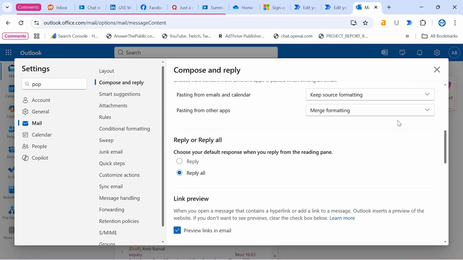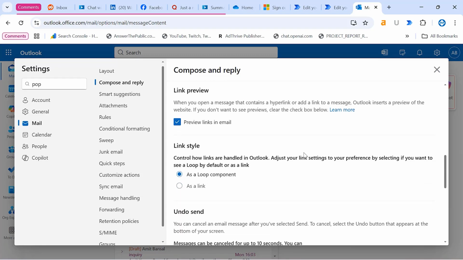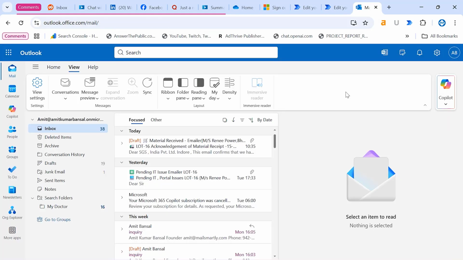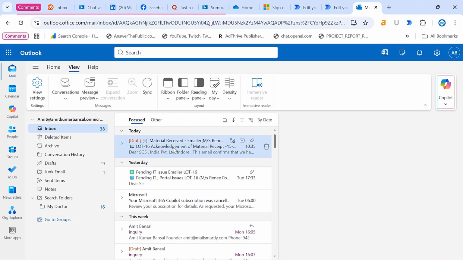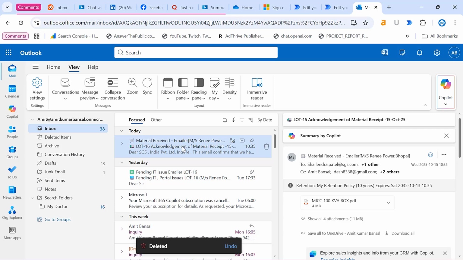Scroll down a little bit and you will see this pop-up option is currently not available in Outlook on the web. This is a feature which Microsoft is still working on, and in future you will get this option in Outlook on the web. But there is another method you can use to open your reply email in a new window.